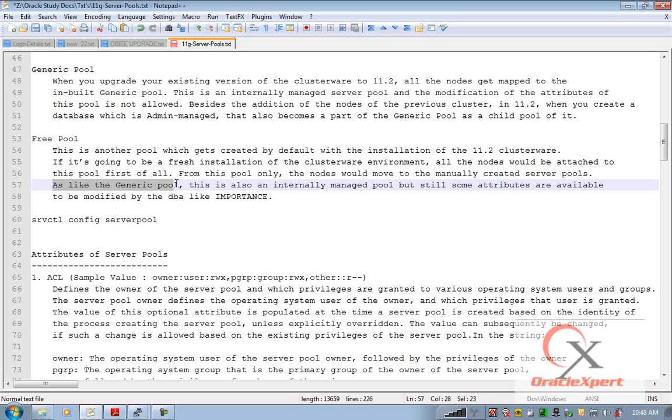Like the generic pool, this is also an internally managed pool, but still certain attributes can be modified. So it's also an Oracle defined server pool. You cannot modify all the attributes, but certain attributes can still be modified. Example, an attribute named importance.